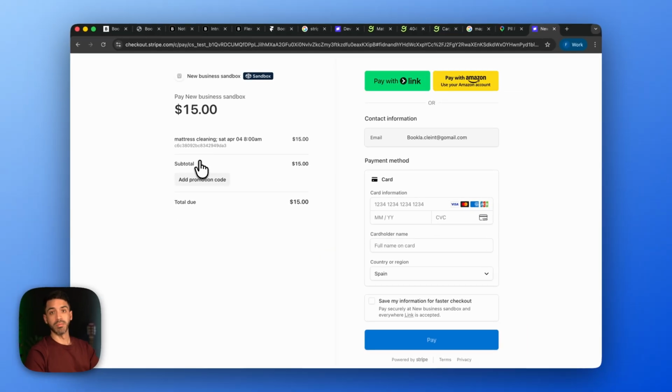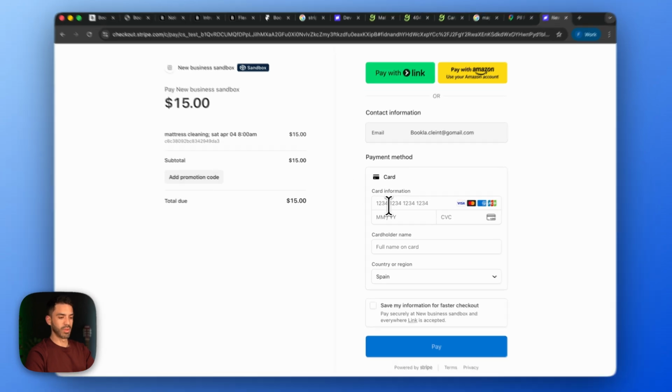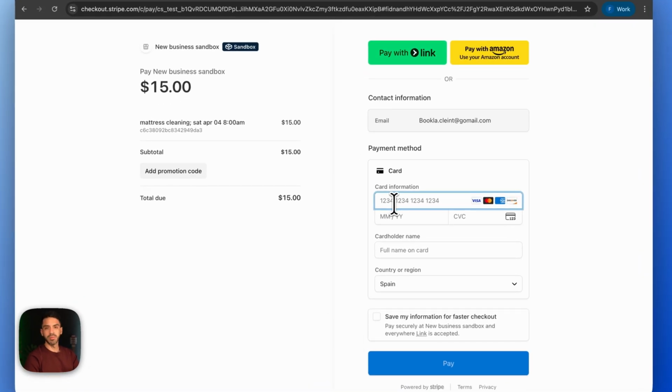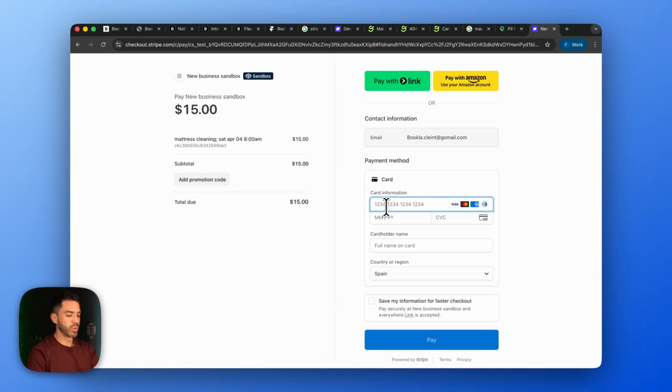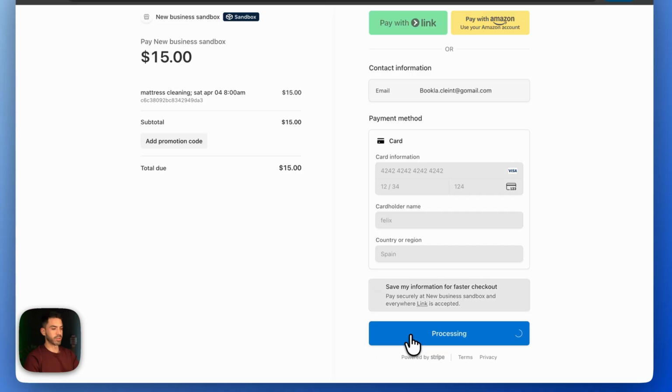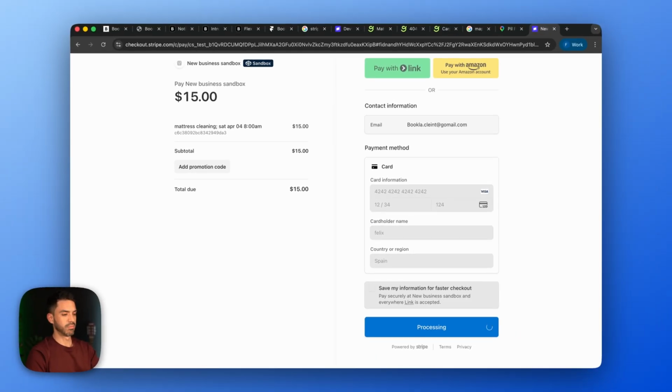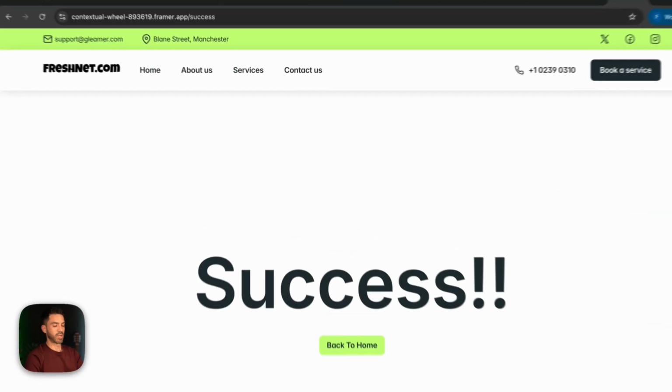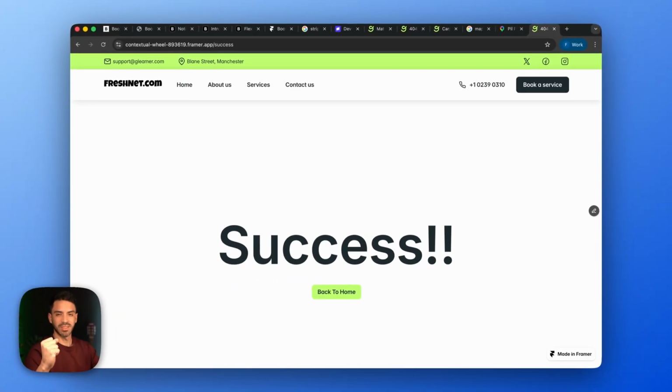We need to pay. Every time you're using Stripe Sandbox, you can pay with the following card: 4242 4242 4242 4242. The date needs to be any date in the future, and then the rest of the data doesn't really matter. We're processing our payment. There we have it. Success!